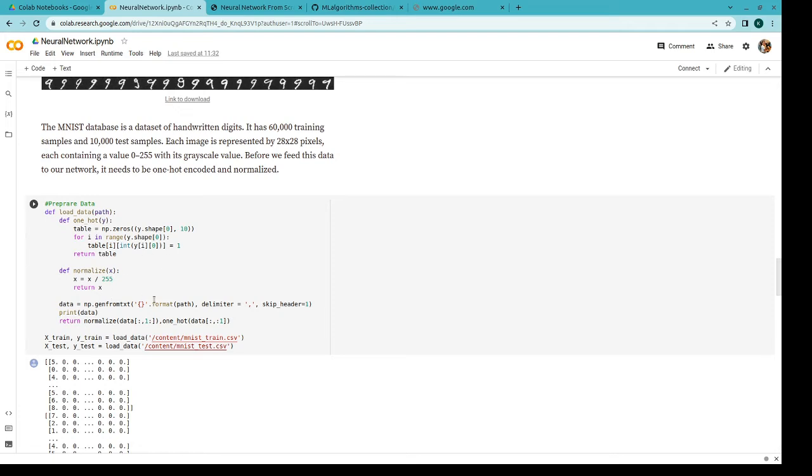Then I'm normalizing the data. Why is there a need to normalize it? Because these 0, 1 and other digits are nothing but images, and each image is represented by 28 by 28 pixels, each containing a grayscale value ranging from 0 to 255. I don't need this range of grayscale values, so I need to normalize it and keep it between 0 and 1. That is why I'm dividing by 255, so I get a normalized value.